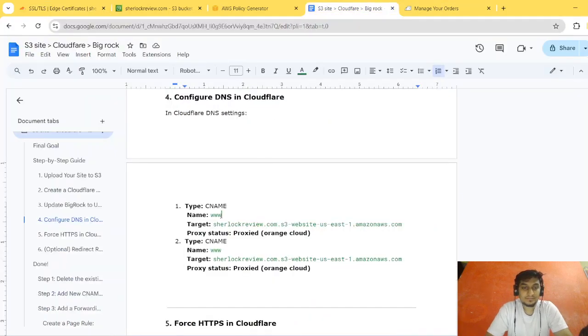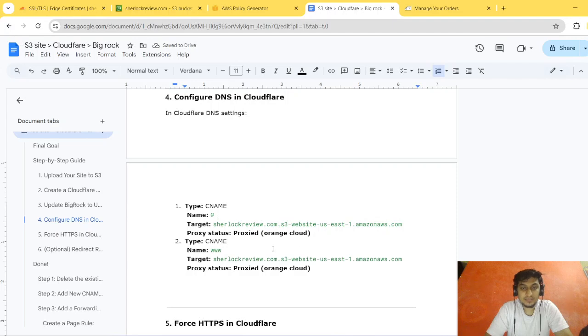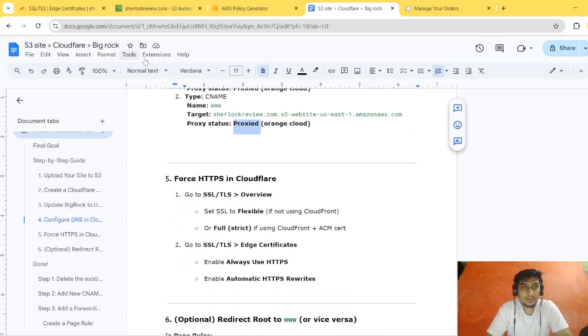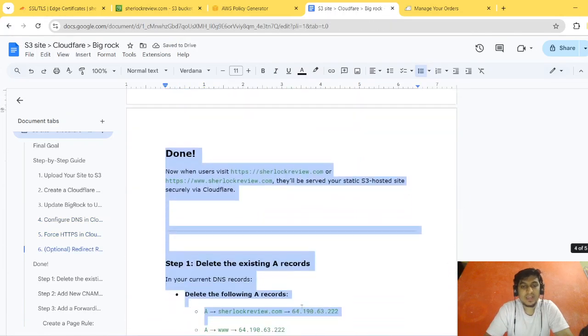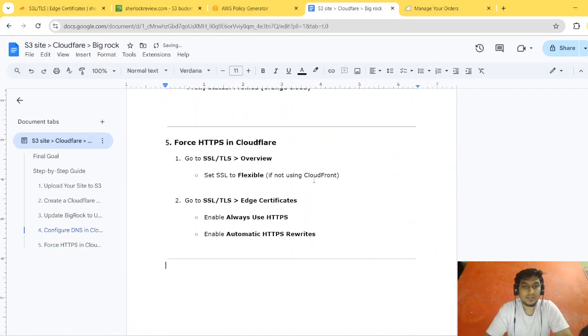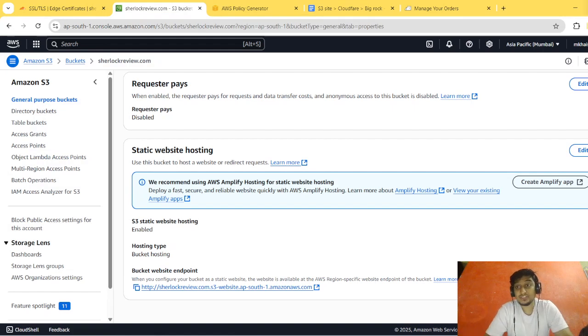One is here, it will be @ CNAME, and then this one www. And this one, the orange cloud, I mean proxy, should be on. We have done this. We should select flexible certificates. That's it, nothing else. We have other options of adding other things, but I don't think it's required now. This is more than enough, and your website will be on. Let us go and test it out.